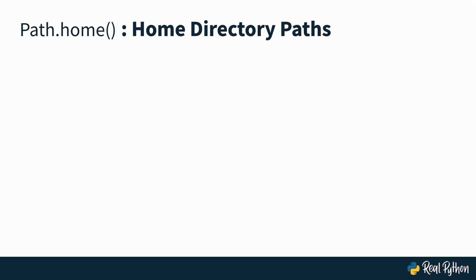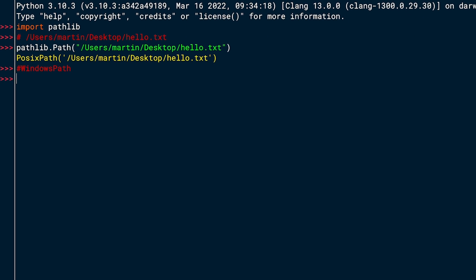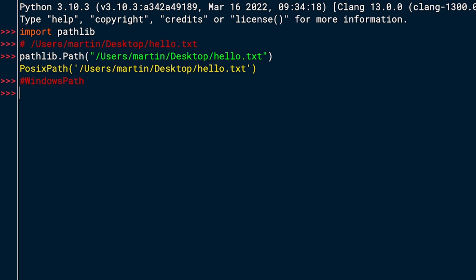Another way to create a path object is using Path.home and Path.cwd. Let's look at both of them, starting with Path.home. This class method points you to the home directory on your computer. Now, these can be different things depending on which operating system you're on. Like I mentioned before, I'm on a macOS system. So for me, if I type pathlib.Path.home, the path object that I get points to /Users/ and then my username, which is Martin. If you're in a different operating system, it will point to a different folder.